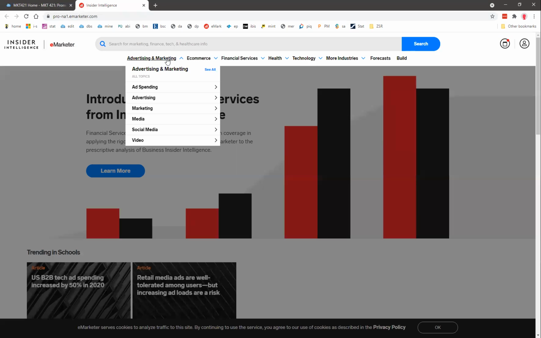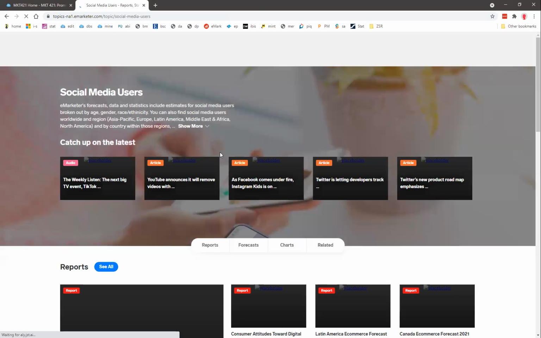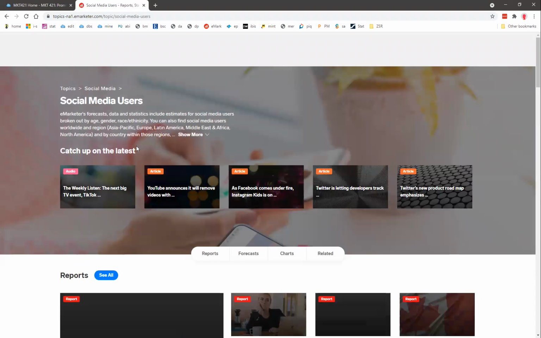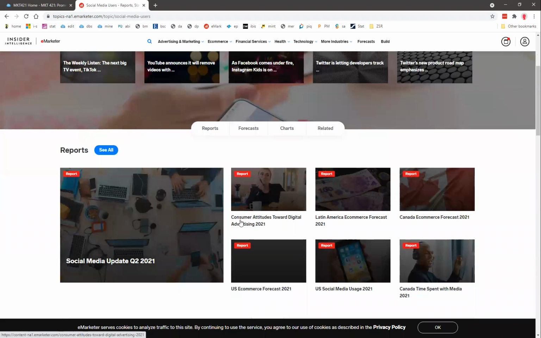You can keyword search Peloton, you'll get a few hits, but really this is about bigger pictures and trends and ideas, and then you use your own critical thinking and creative thinking to think about how some of these issues may help you determine a good promotion campaign strategy for Peloton. So just, for example, social media users here, and you can see reports, some podcasting, some shorter articles regarding consumer attitudes towards digital advertising in 2021.